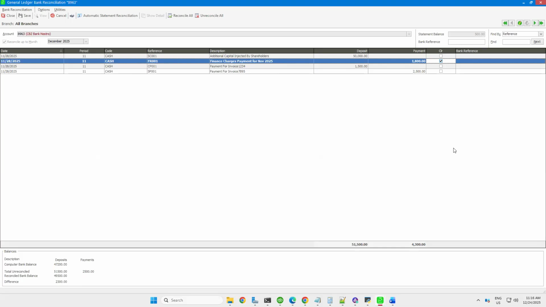At the end of the day, you'll be able to do your bank rec and print reports. So you can now print or save and close to complete your bank reconciliation. Do not do an automatic statement reconciliation. Follow the steps which I said.